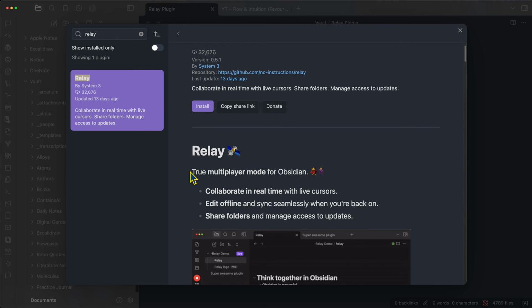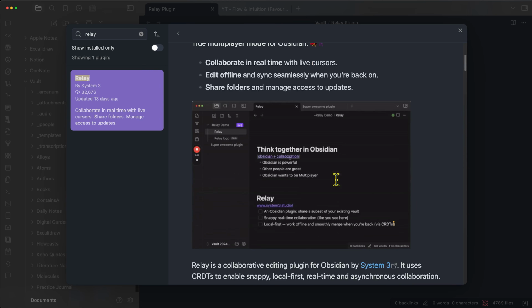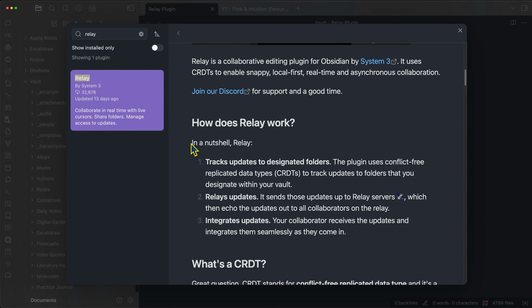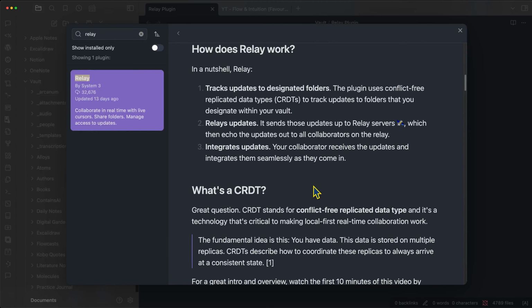So you can see they talk about, again, true multiplayer mode for Obsidian, collaborate in real time, offline, and share folders. So this is what we already talked about. And just as a quick overview on how it actually functions, it tracks updates to designated folders using conflict-free replicated data types. And then it relays those updates to the server, which is why they've got this little satellite. And then it echoes out the update to all the collaborators and then integrates those updates when the collaborator receives them. So what this means is that this doesn't happen until you actually click on the note. That's when the echo occurs and it brings in the information and then integrates the updates. But they are working on bringing real-time updating, like background updating.